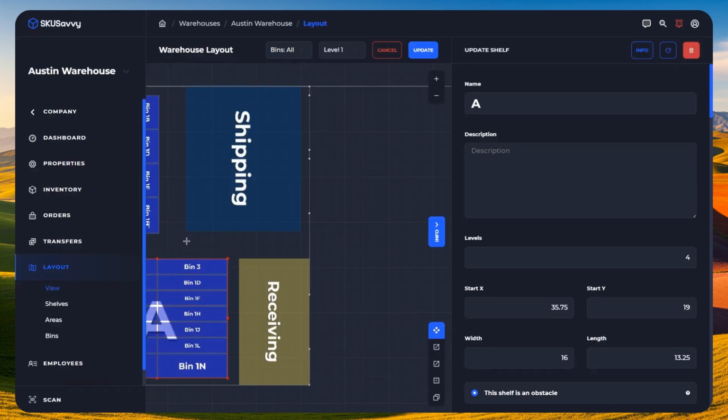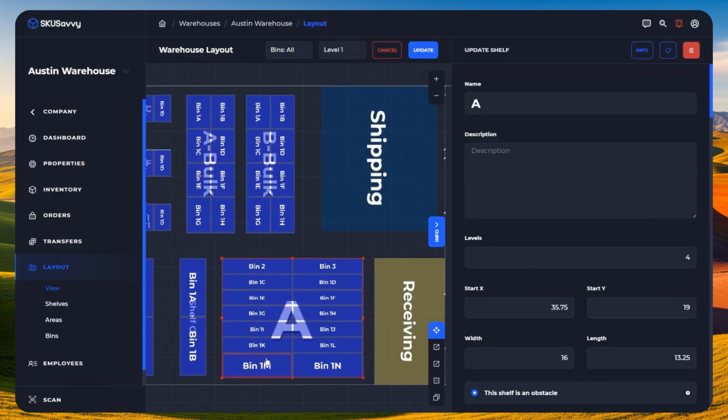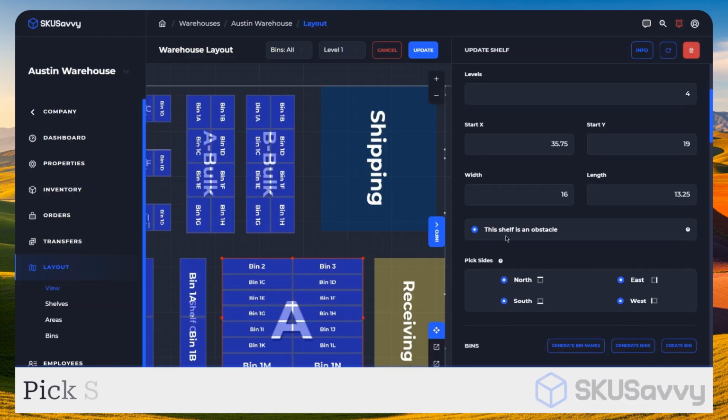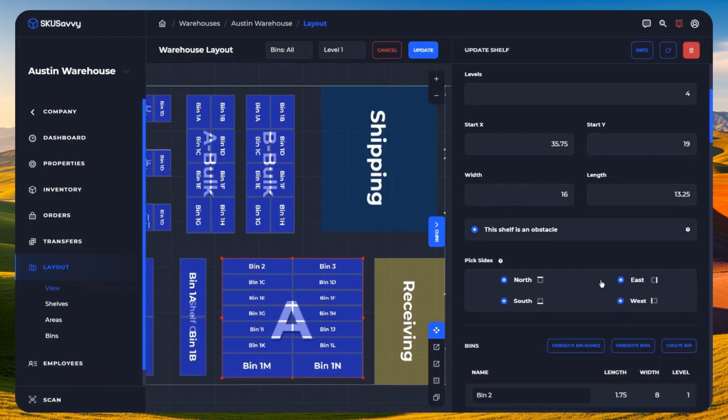Another thing on this layout here is you can dictate which side of the bin you're going to be picking from. So if you are unable to access a bin from one side, then you can click on the shelf and indicate the sides that are available for picking. You can also at this point make a shelf an obstacle or choose to make it something that you could pass through or underneath, in the case that you have a layout structure that might have a pass underneath it. So let's go now into the bin detail.